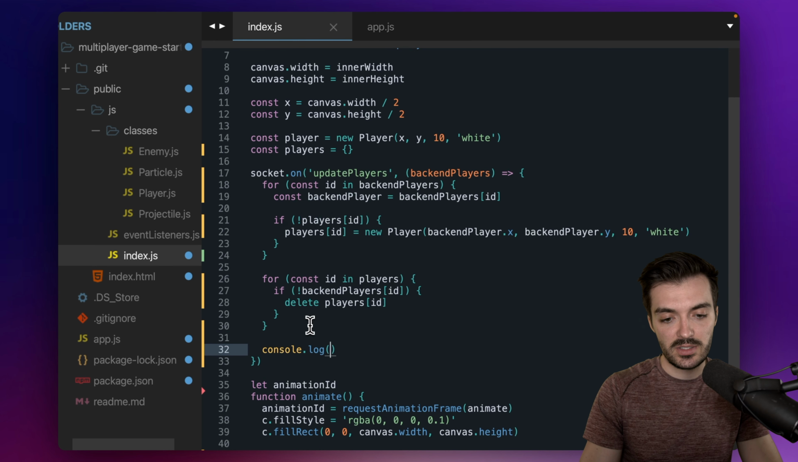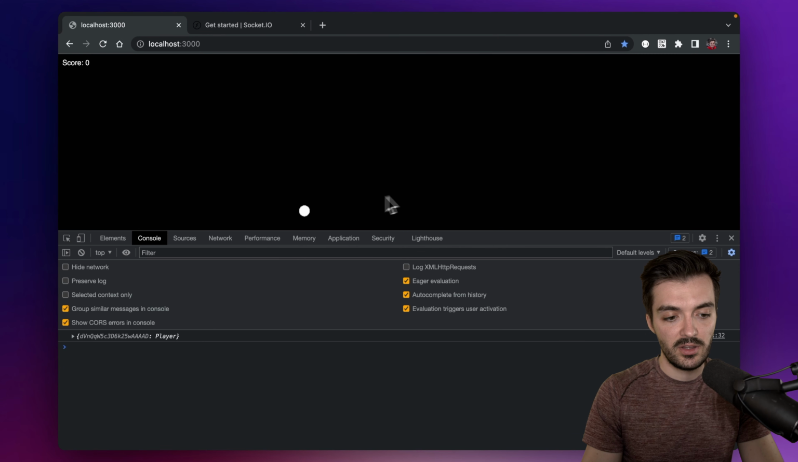let's console log out all of our players within our front end players object, just so we can really see what's going on here. Let's save and then refresh. And now we have one player within our front end object, and there they are. Let's refresh again. We still have one player.